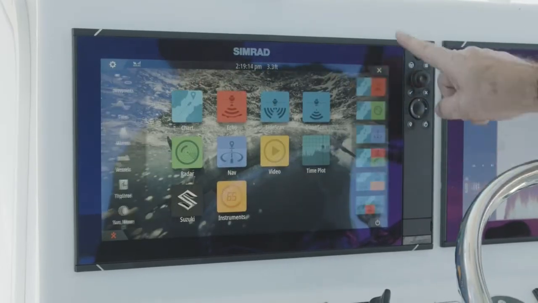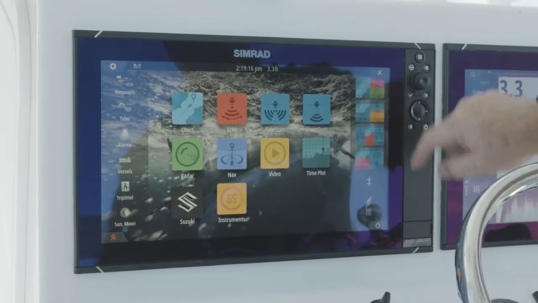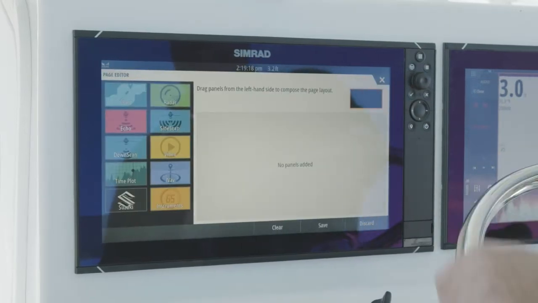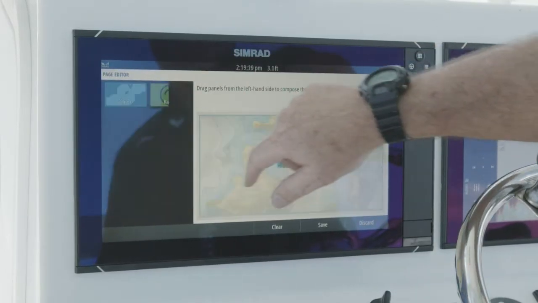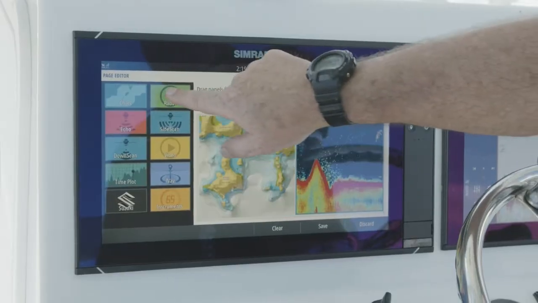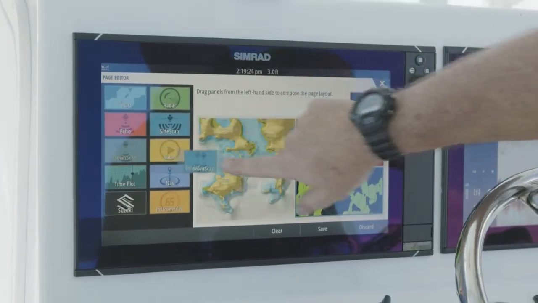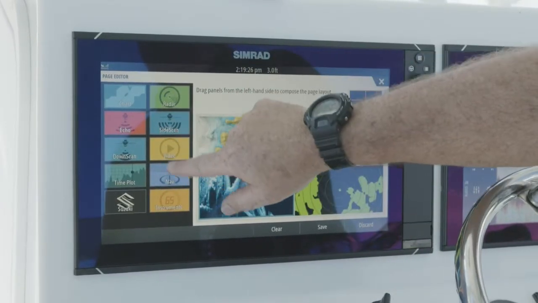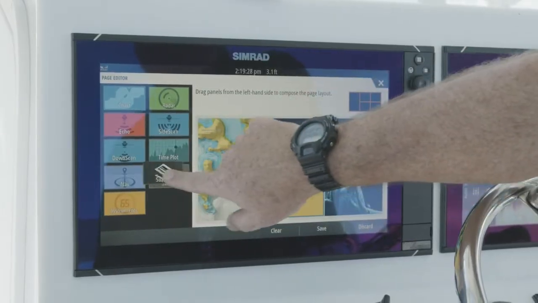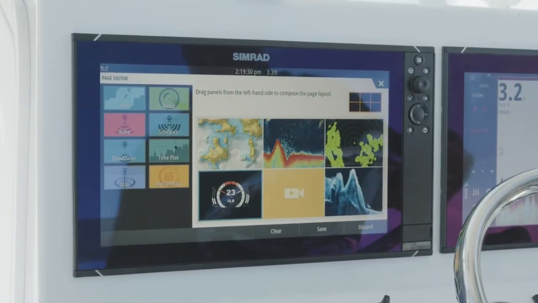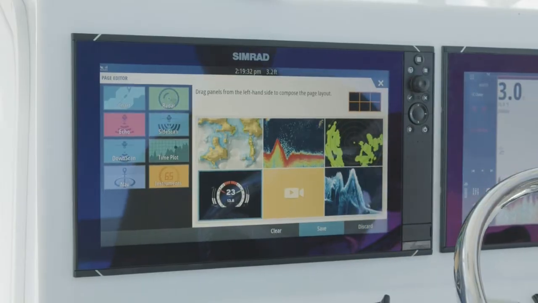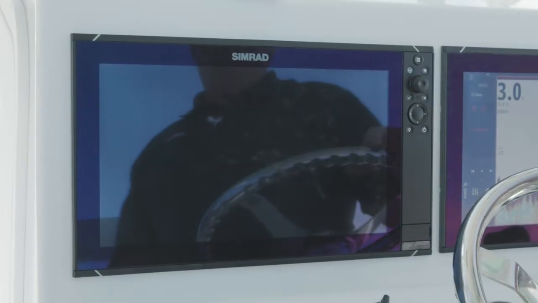The third way is you have 10 customizable pages. So you can go in and find an empty page, and it's easy as click and drag. So on the NSSevo3s, I have the ability to do up to a 6-way split. So I can put all that data onto the screen, simply hit save, and it's now going to build my page for me.